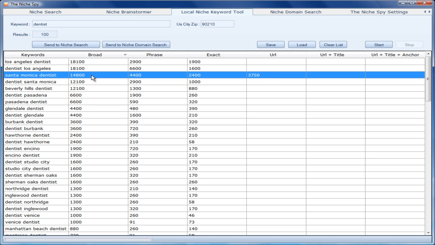So we can see there are 14,800 monthly searches, phrase searches 4,400, 3,750 sites have Santa Monica dentist in their URL, or pages indexed in Google, because of course it could be the same site with a number of pages. In the URL and title, that's reduced down, and where we check if it's in the URL, title and anchor text. Okay, so that's the result that we have there.